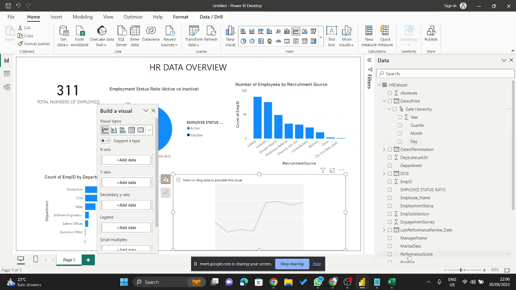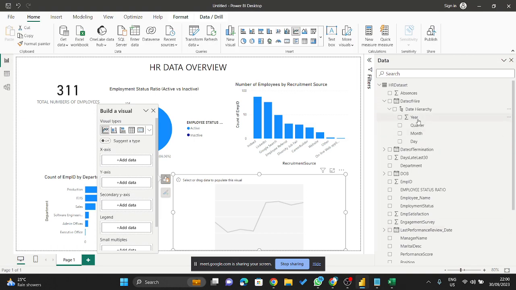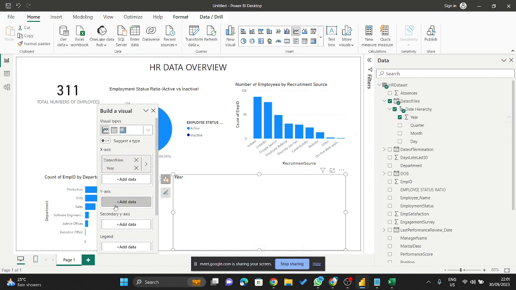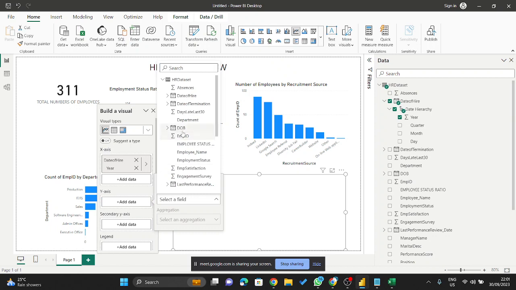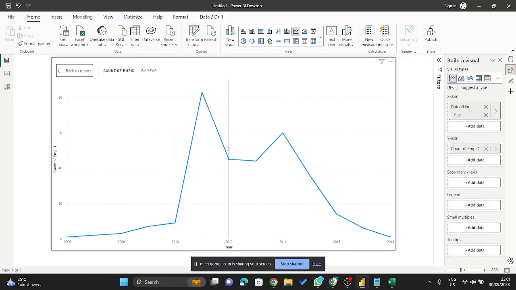So in my analysis now, I'm being asked to create hiring trend per year. It means that I may not necessarily need the whole date. I may just need only the year column. I'm going to show you two ways that we could go about this. First off, let's use year. So put our year in our x-axis, and then in our y-axis we're going to put count of employee ID again, so that we can see how they were hired by year. If we plot that correctly, we're going to see something like this.